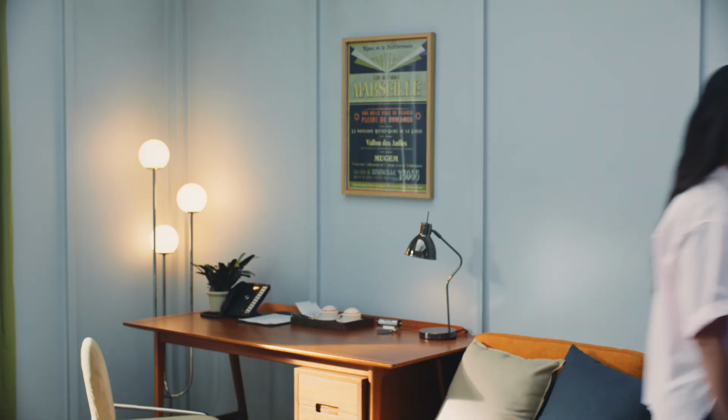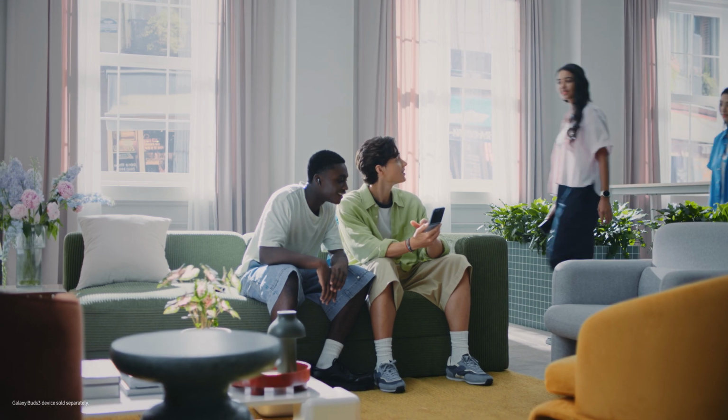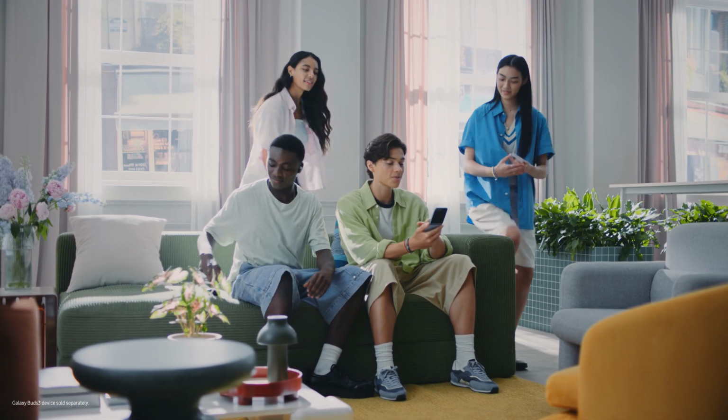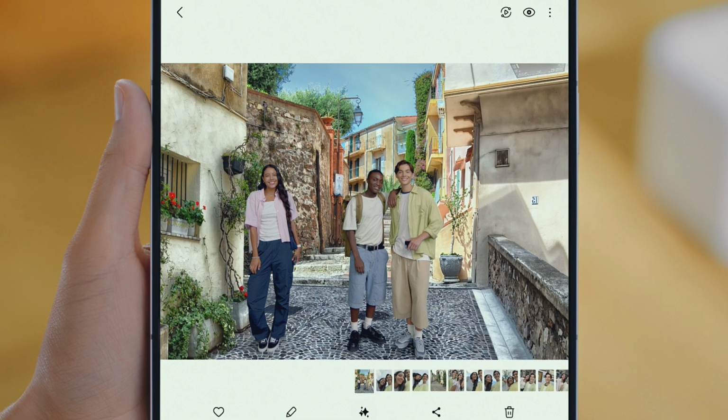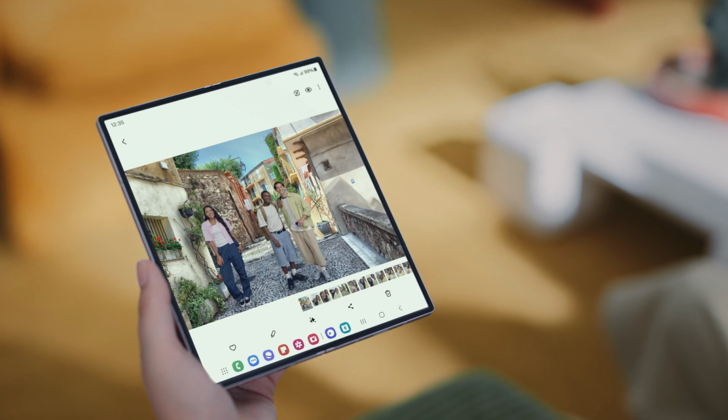Okay, let's head down to the lobby and see what the guys are up to. Hey. What's up? Just looking through some photos. Hey, I thought I had this great photo of the 3 of you, but it didn't turn out as well as I thought. Don't worry, Galaxy AI can help us with that.